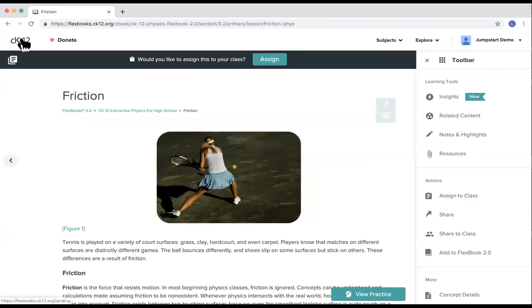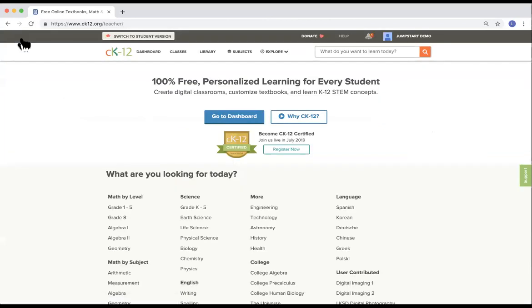For those of you who are like, I'm not using a FLEXBOOK 2.0 right now, but I really want to use your adaptive practice system, there's several different ways from our homepage to do that. I just pressed on this logo. That's a handy way to always get back to the homepage.